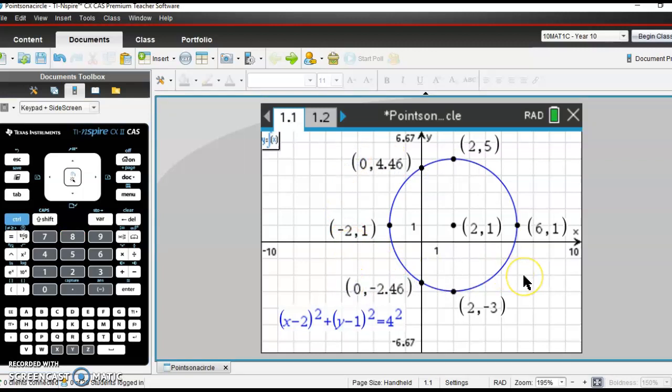There you go. So that's how you identify key points on a circle. So remember to work out the east, north, south, west, it's really a simple pattern. It's the center plus or minus the radius. 2 plus 4 is 6, 1. 2 minus 4 is minus 2, 1. 1 plus 4 is 2, 5. 1 minus 4 is 2, minus 3. Hope that helps.